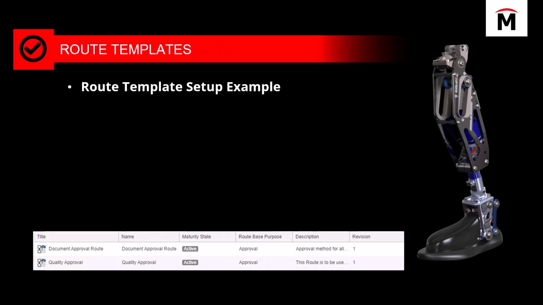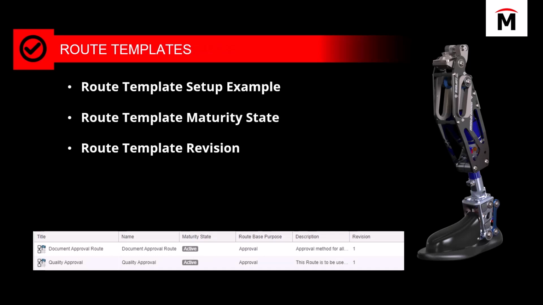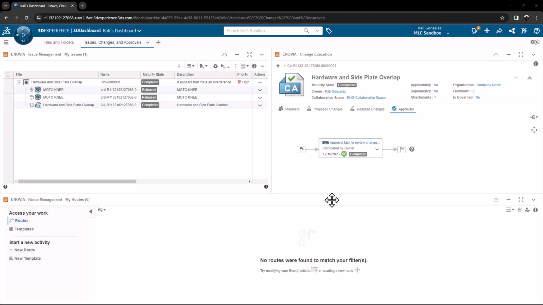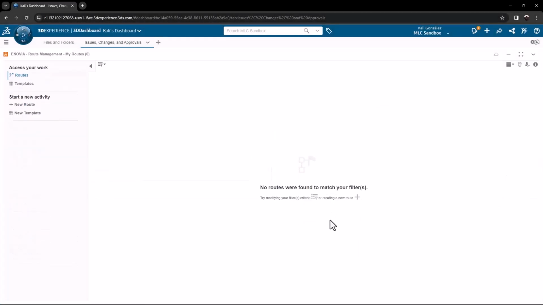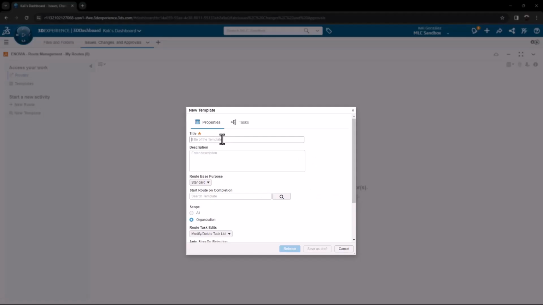I want to go through a template example and then talk about the maturity and revision states of those route templates. Now, once you take a look at my interface here, my route that we saw previously is gone. That's a one-off route. That's not something that would be repeatable over and over again. If you wanted to really standardize your process, you would want to make a route template. Templates can be utilized and referenced going forward. So creating a route template is similar to creating an original route.